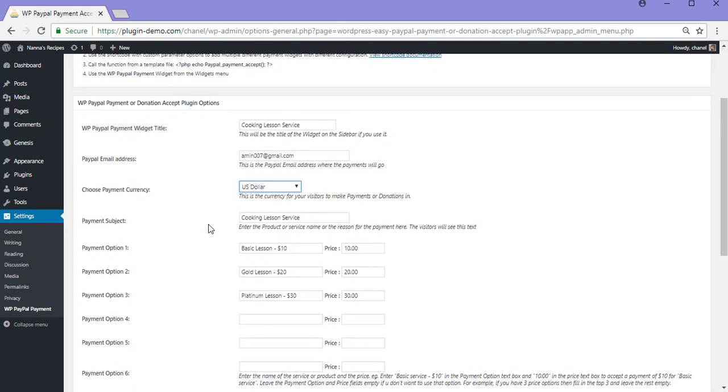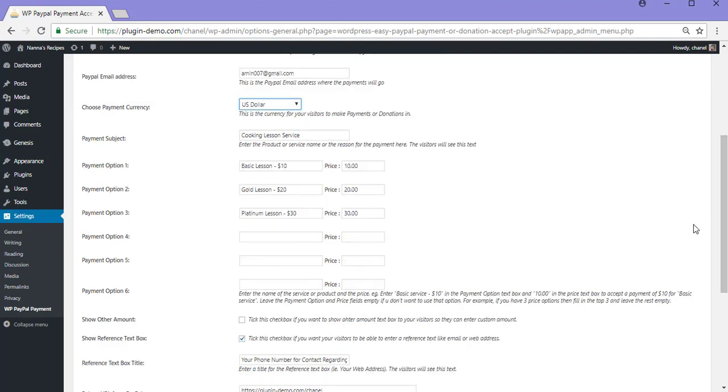The payment subject, so this is the name of the product or service that you will be offering, and your visitors will see this one. So ensure it's nice. Mine's Cooking Lesson Service. You can offer a number of different payments. So I've got a basic lesson, a gold lesson, and a platinum lesson, all at different prices. So you can state the price in the title, although ensure you put it in the price field as well. It shouldn't contain a symbol, but it can contain a decimal point.